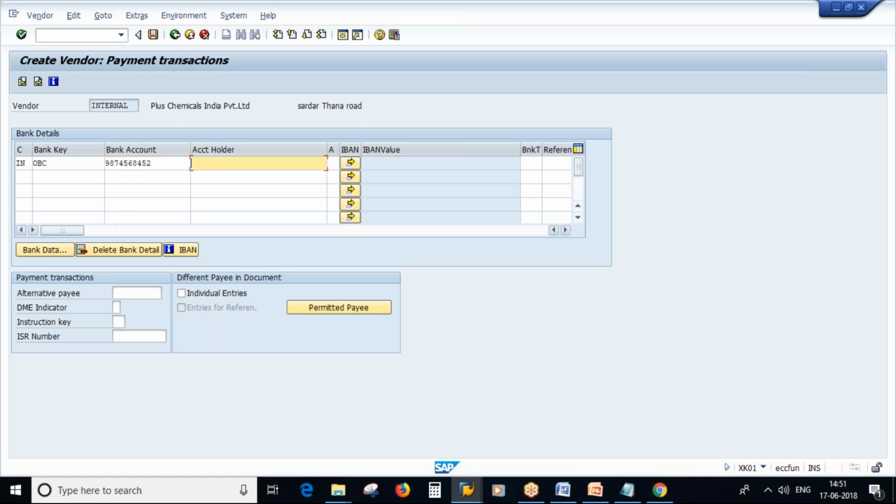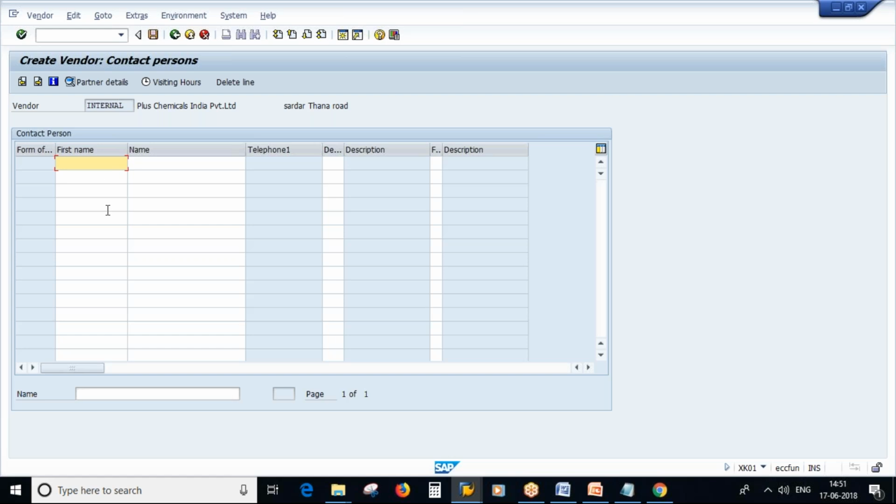Now the account holder name also you can maintain. Same thing you can maintain here: Plus Chemicals India Private Limited. Once this bank information is maintained, just click on the button next screen. So here is the contact person. Who is the contact person in that organization? When you are purchasing the material from that vendor, you are going to deal with a particular person in that organization.